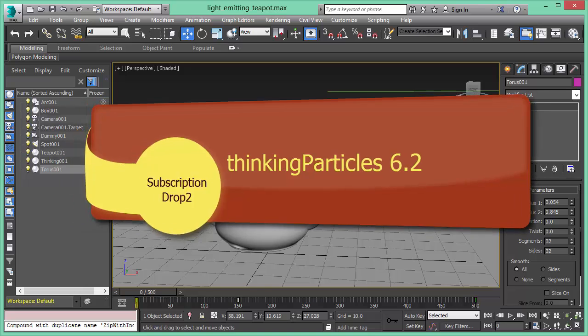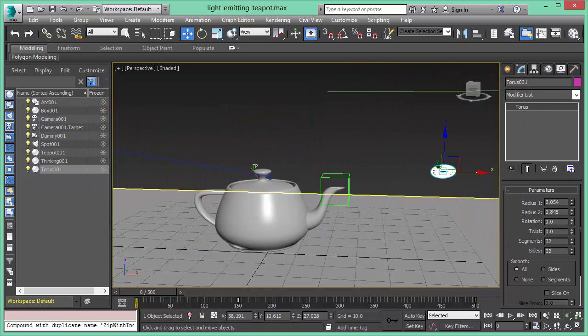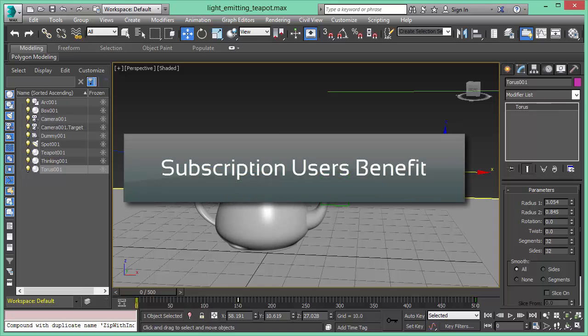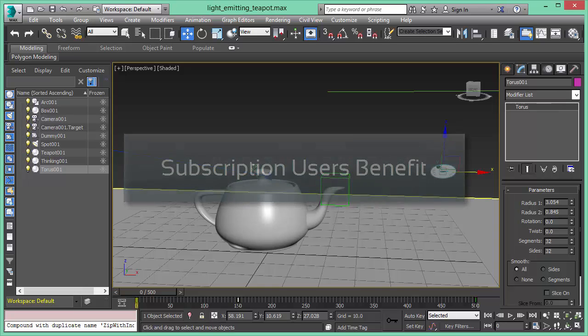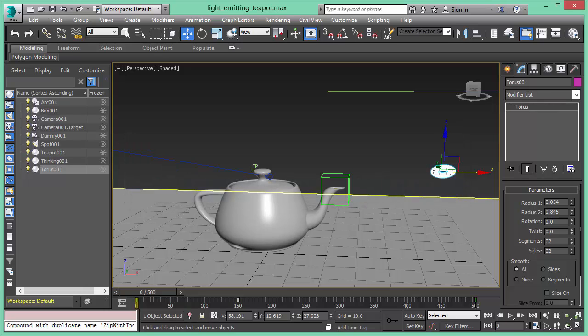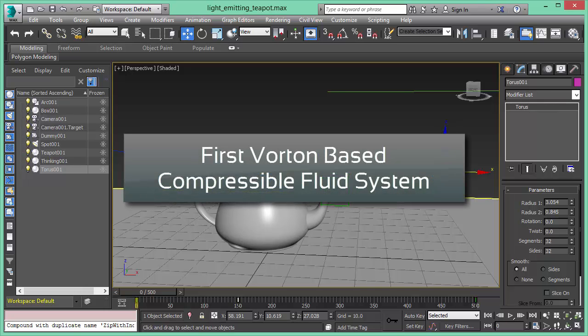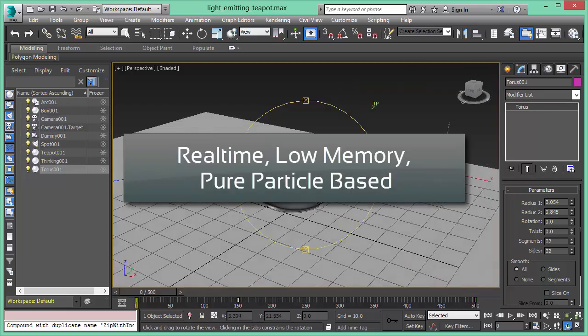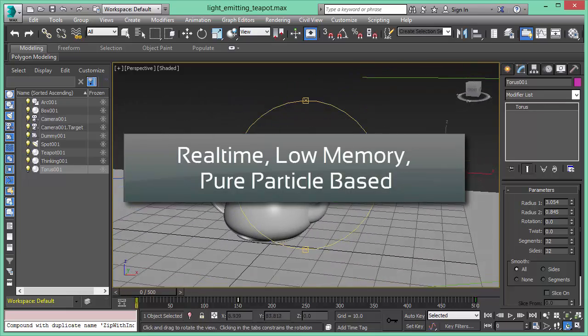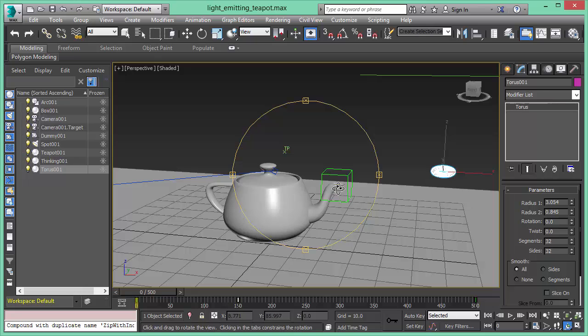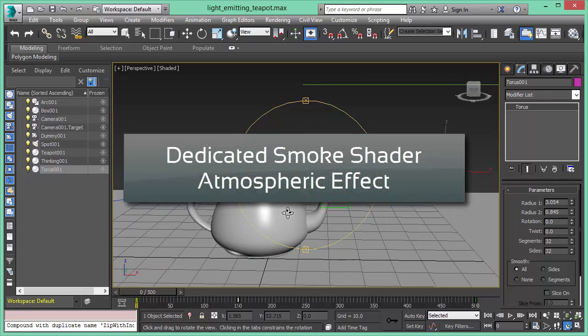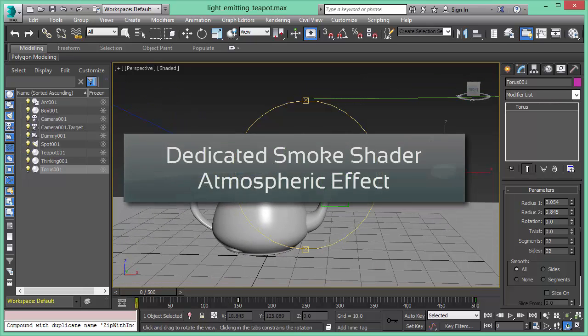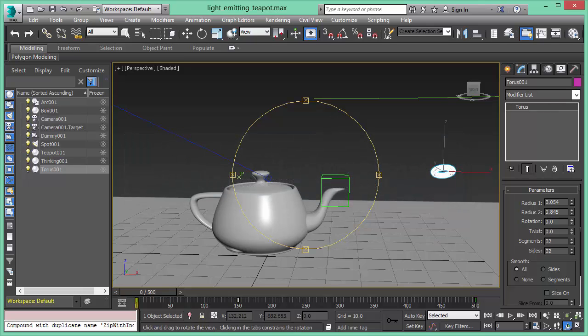In this video, we will discuss thinkingParticles 6.2, the latest subscription drop for thinkingParticles users. In this subscription drop, we will introduce a brand new fluidSolver. This fluidSolver is the first vorton-based compressible fluidSolver for 3D Studio Max. It allows us to create amazing effects in real time, uses a low memory footprint, and is purely particle-based. It also ships with its own atmospheric effect that runs with multiple renderers.